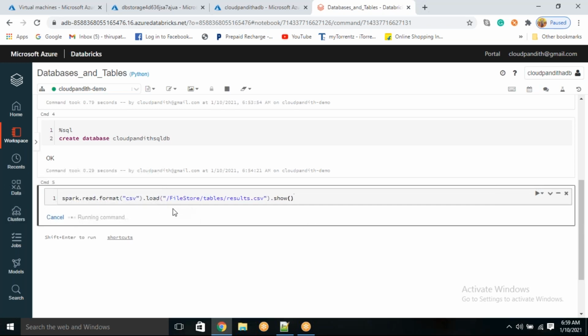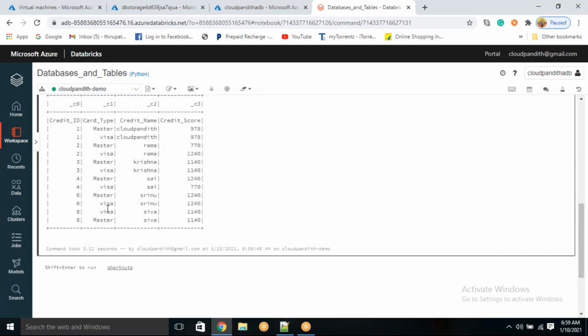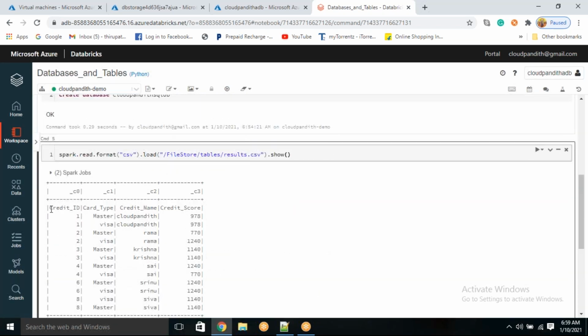Those things I will tell you. Well, let's see first. This path should be correct. Yes. But if you look at this data, what is this? These are headers or data? Do you think these are headers or data? Headers. Headers, very good. So these are headers, but headers are the first row in your data.